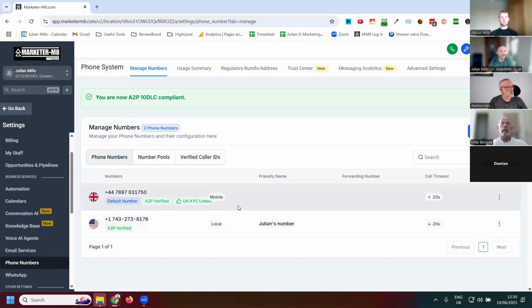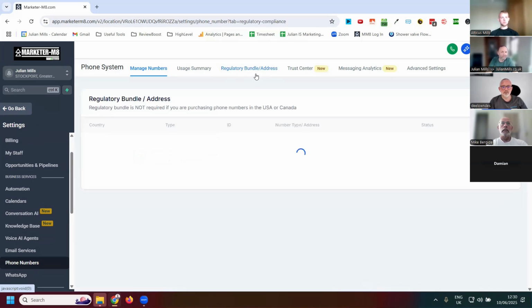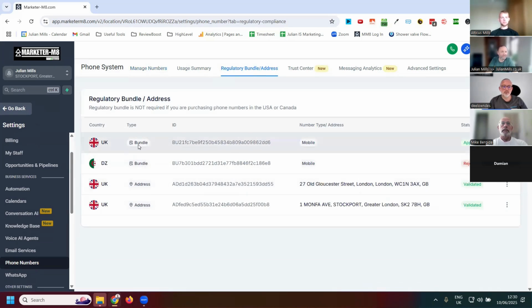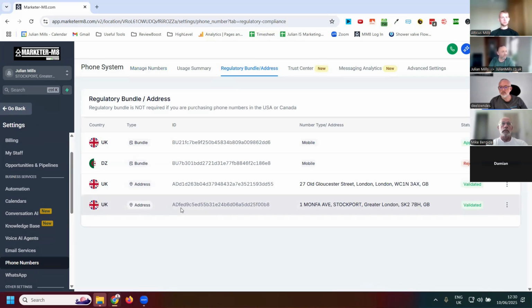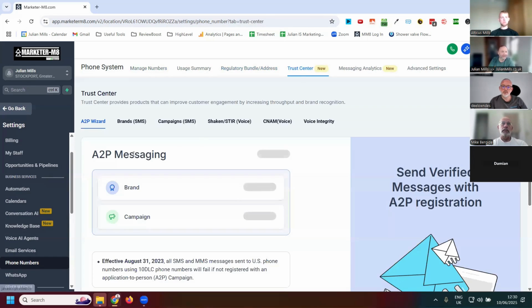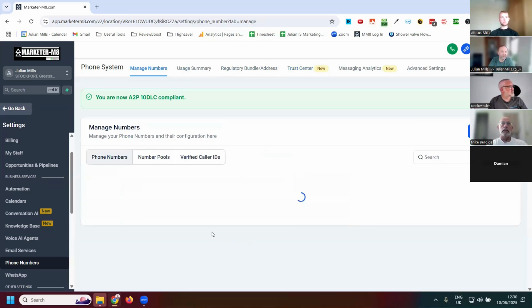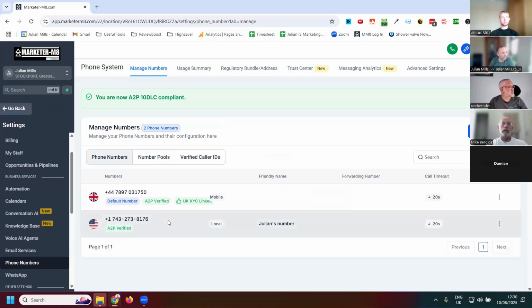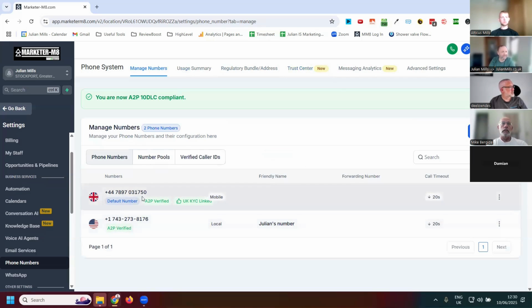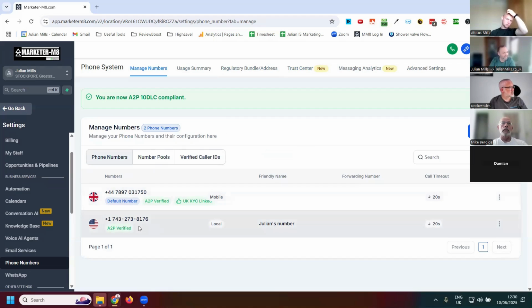The reason being, if you're in the UK, you need to set up a regulatory bundle, which consists of a bundle and an address. You have to upload a document to prove who you are. There's a compliance thing there. For the US, you have to go to Trust Center and set up the A2P messaging. If you look at my numbers, when I get inquiries coming from the States, I can't text them on this number. It will fail because it's not a US number, and you need to be A2P verified. So I can text people in the US with this number I've got in the system.